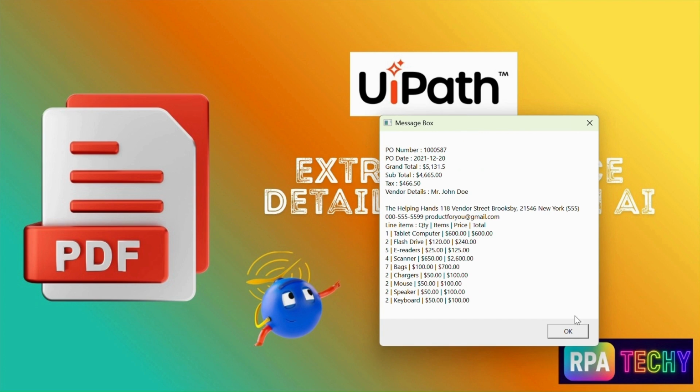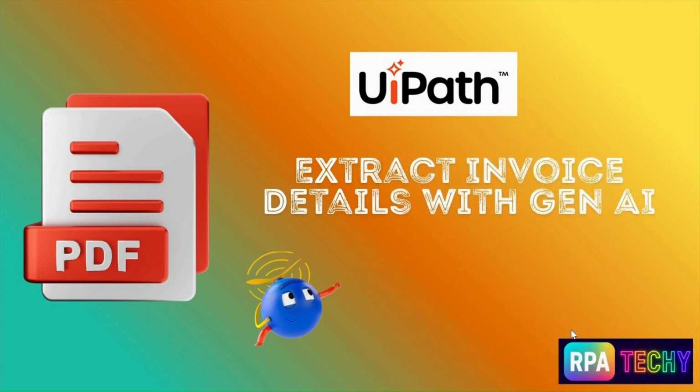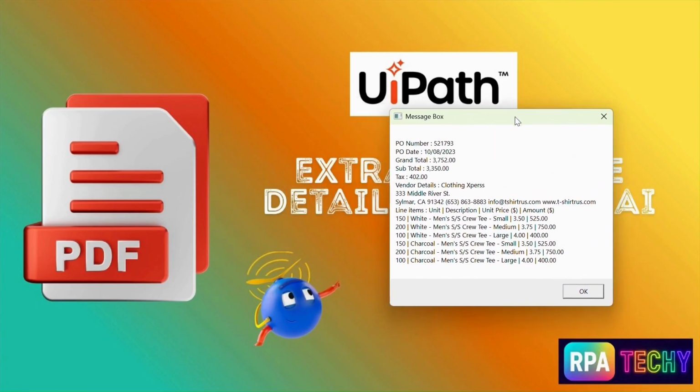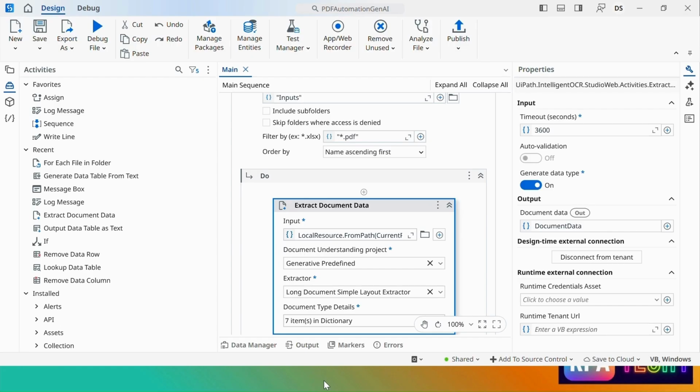So this is the first invoice details, and this is the second invoice details, right? Right now these Gen AI activities are in the preview stage. If you want to use these activities, please go through the documentation and understand how many AI units will be consumed for each page, and then we can use these activities.